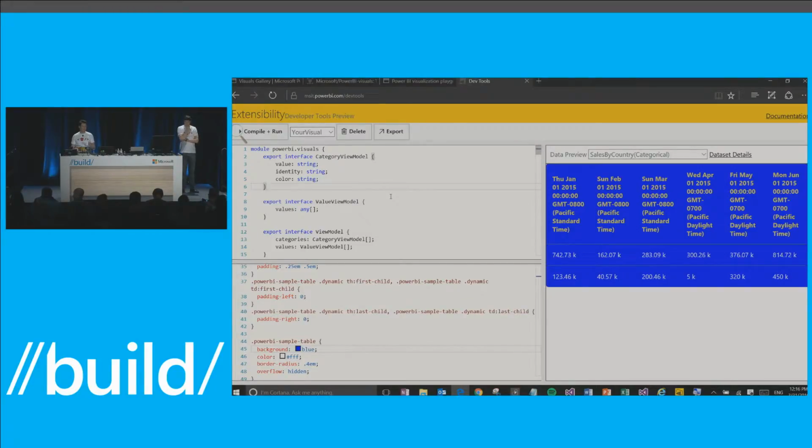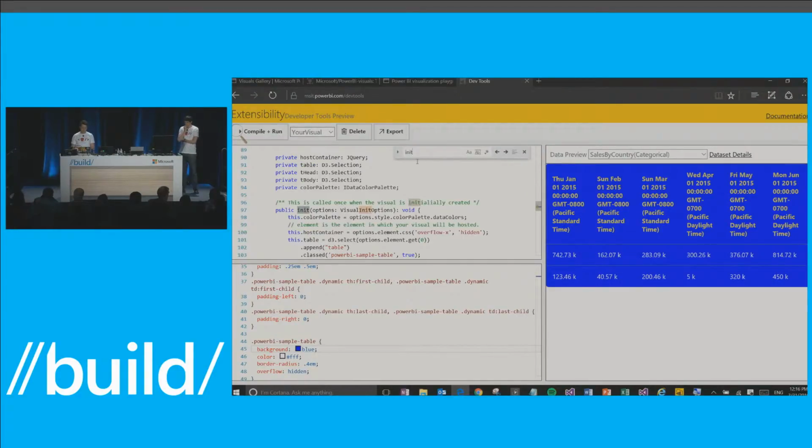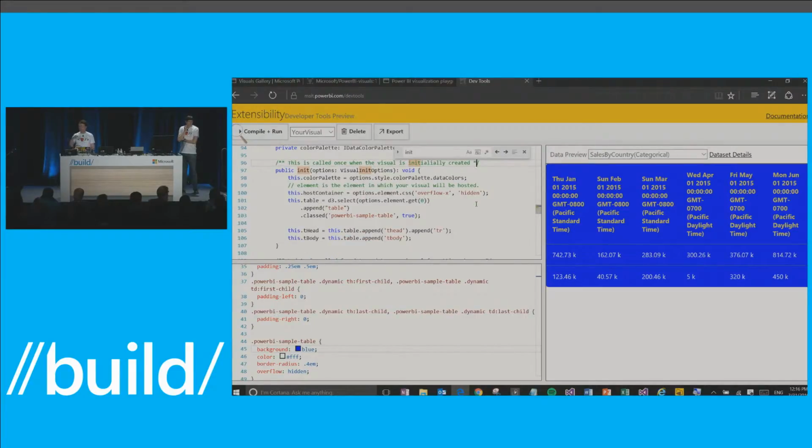Now, the visuals themselves implement a very basic API. It's very simple to use. It involves 3 major methods. There's an init method, let me just show you that real quick, which gets called the very first time the visual is placed and bound to data. The init receives a number of properties.